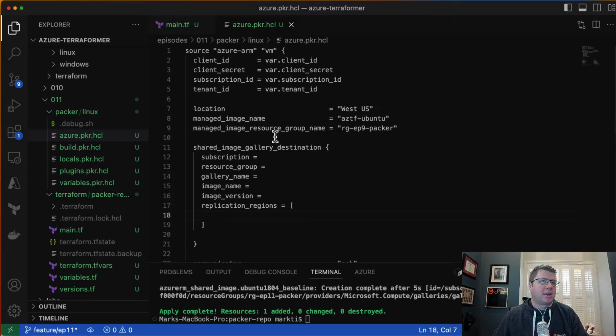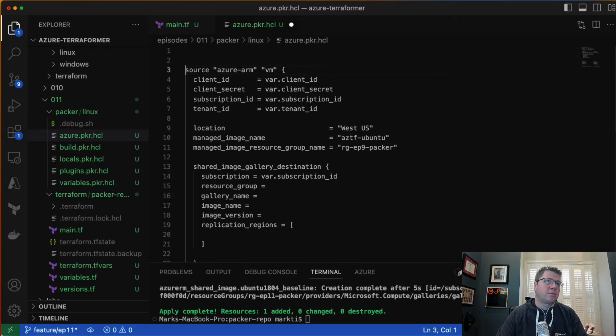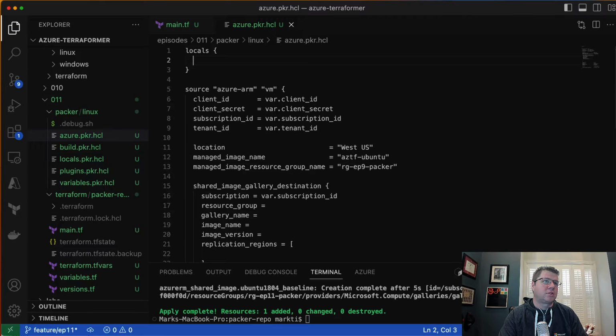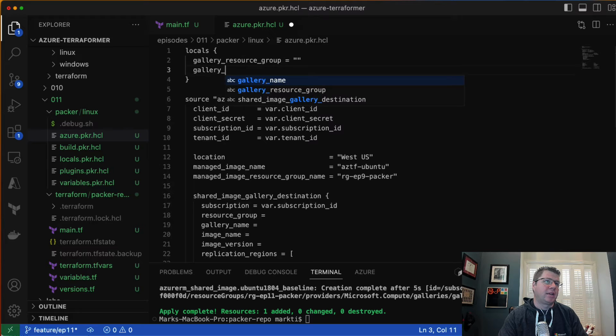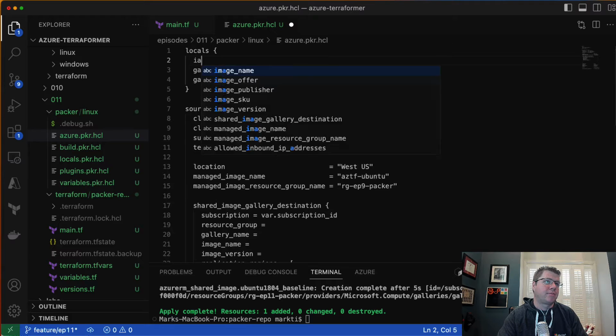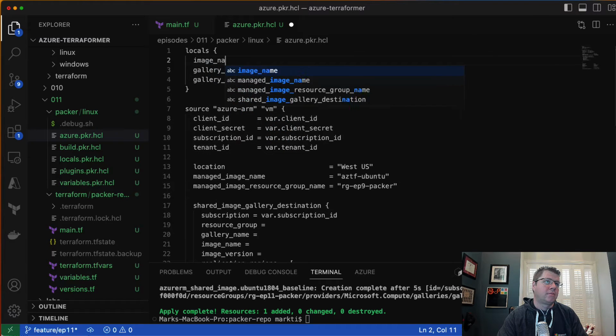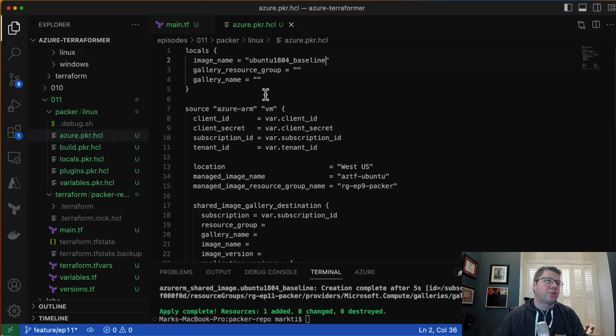So where are we going to get the subscription ID from? Well, we are just going to use the same subscription as always. Now the resource group of the image gallery, we can declare a local, and we'll just call this the gallery resource group. And then we'll have the gallery name. And then we'll also just set the image name. Okay, and this is going to be Ubuntu 1804 baseline. That'll be our image name.